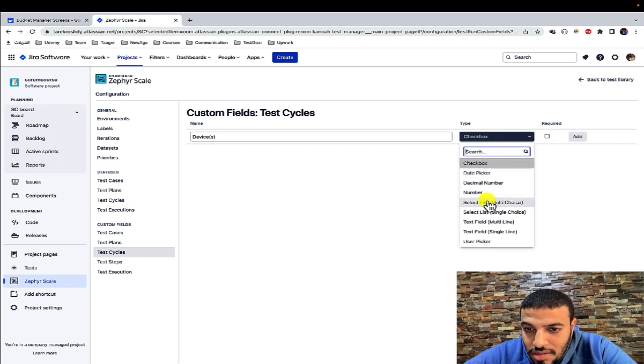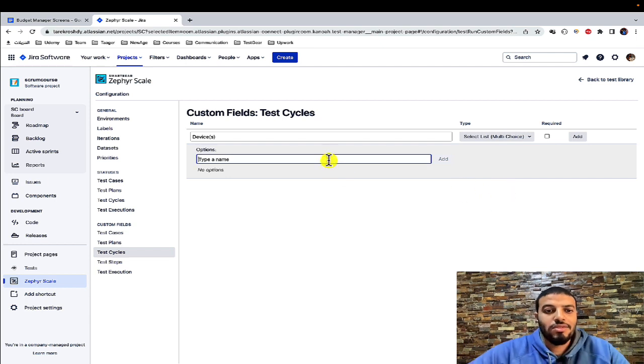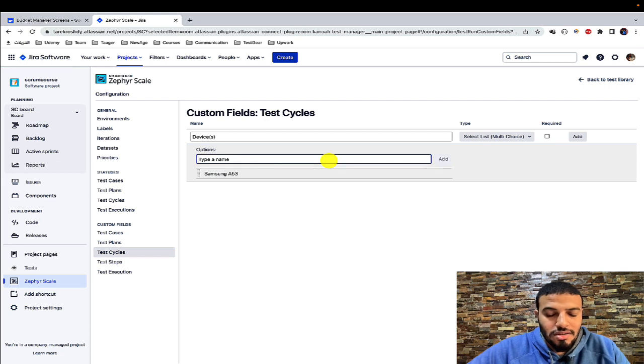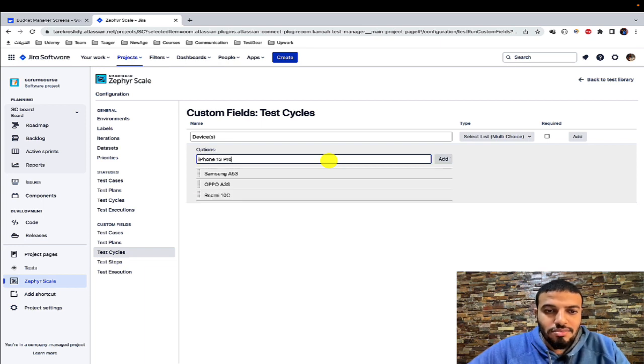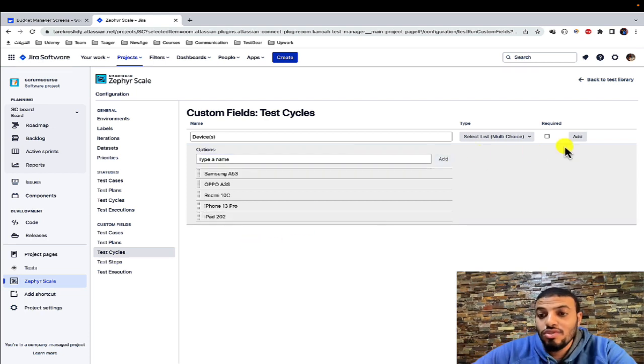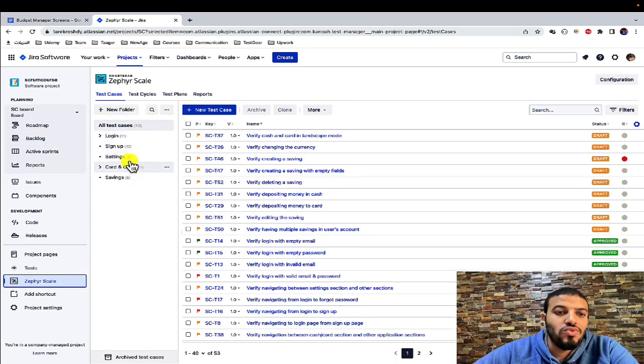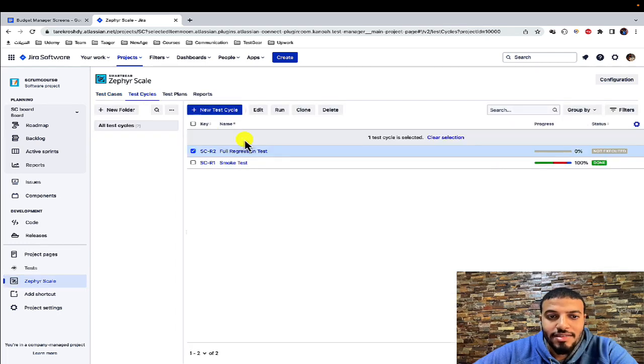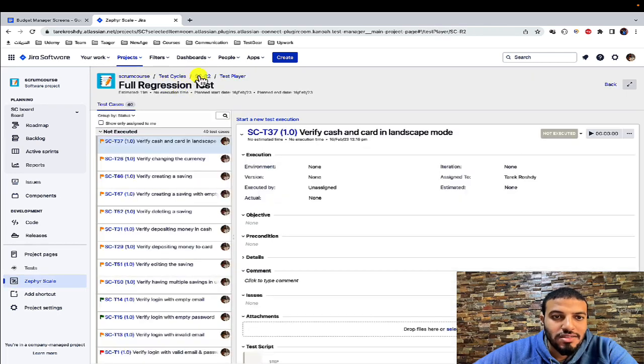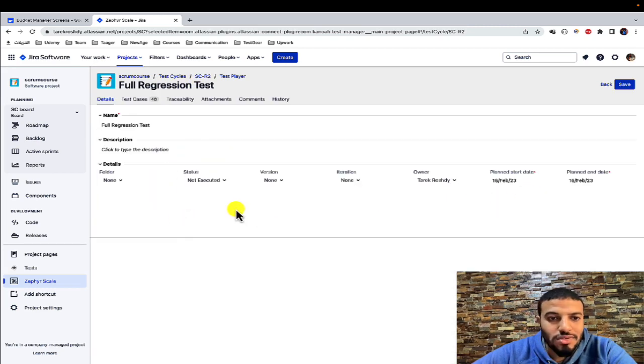No, not a checkbox. We can make it select list, okay, and we can say, for example, Samsung A53, Oppo A3s, Redmi 10C, iPhone 13 Pro, iPad 2020. This is just an example, okay? So those are my devices. What did I do from this? I added a custom field to my test cycle. So if I go back and go to my test cycles, here my regression, the good thing here is that inside the test cycle, you have a field that's called devices, okay?